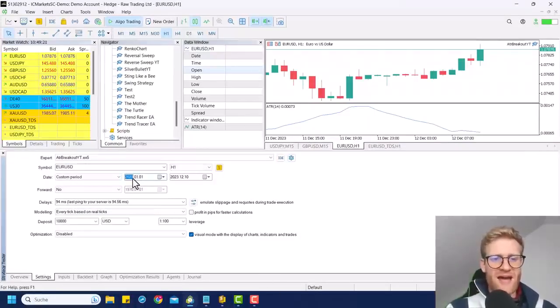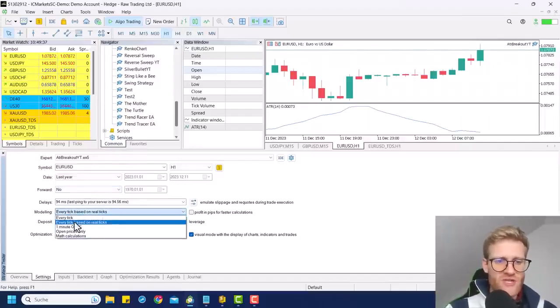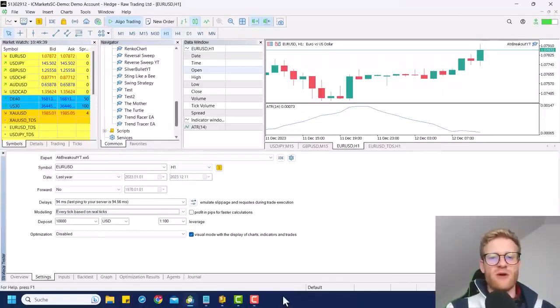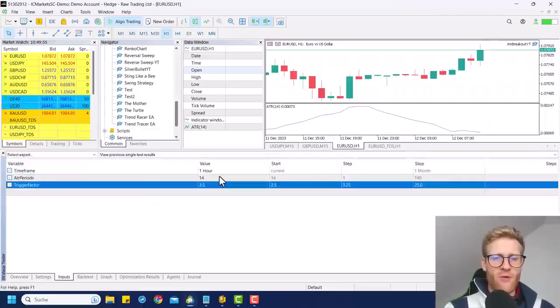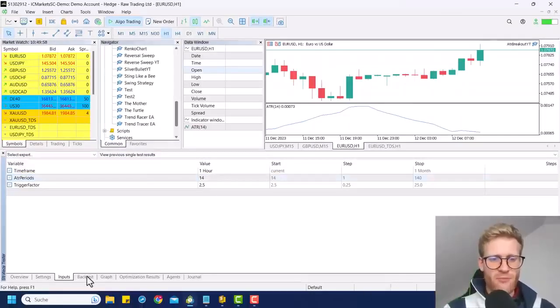And then you can test a time period. I will just go with the current year here, like 2023, and yeah, it's just for testing to see if the program works. And the rest is not really important for us. If you want to test later on, you should use everything based on real ticks because it's the most accurate method. But yeah, for just testing the signals now, these things do not really matter. Just make sure that this visual mode checkbox here is ticked. Then you will also find the inputs here in the tester. So you could change this here, but we will go with the default settings for now to just check if the program is running.